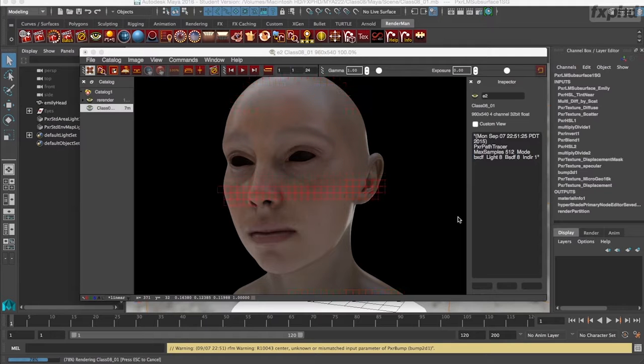So next week, we are going to be focusing on cameras and how they work inside of RenderMan and all the things we can do with those.